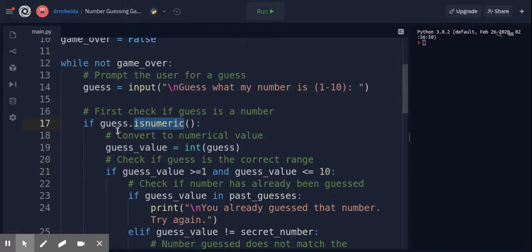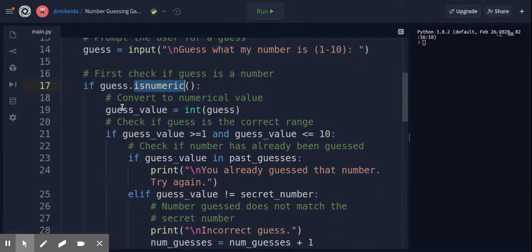So this will give us either true or false. It's Boolean, so it'll be either true or false. If it's true, that means it only has digits inside of it. If it's false, it means it has other characters and symbols also. So if it passes this check, in other words, if it's all digits, hit the main block.